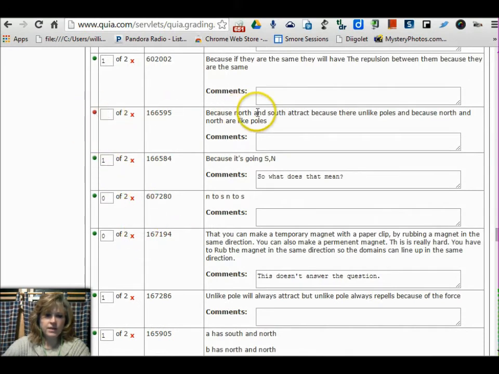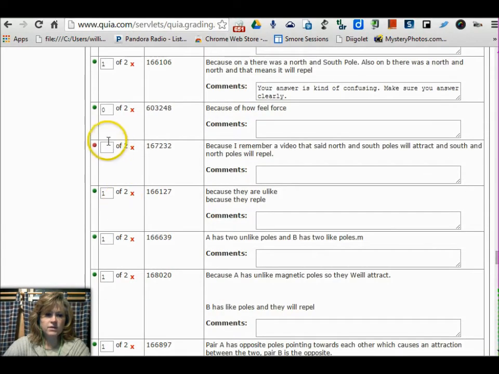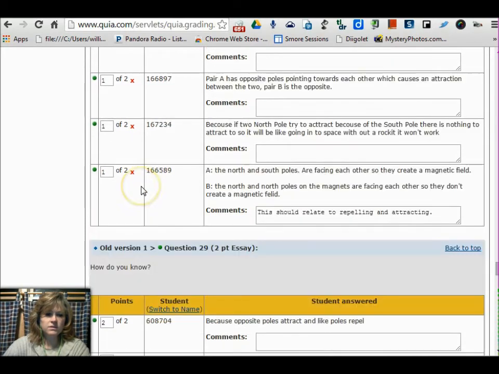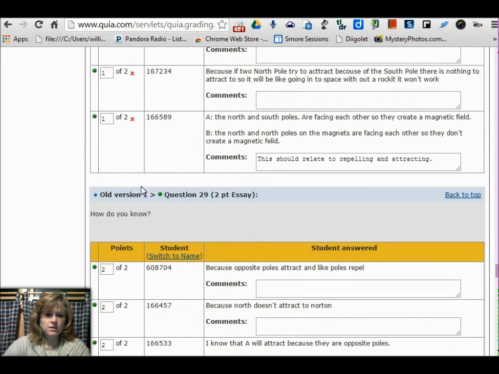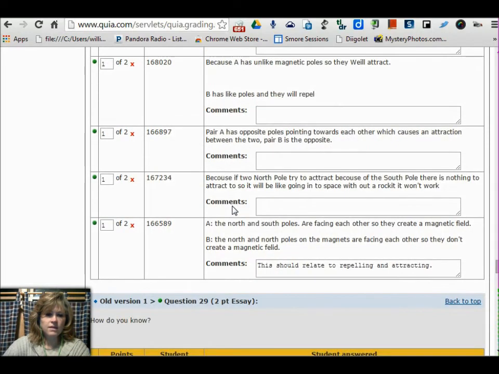So right there, and then because north and south attract, because they're unlike poles, and north and north are like poles, that is a perfect answer, worth 2 points. And I can go down to the next red question, and same thing, 2 points. And then that's all for that one.